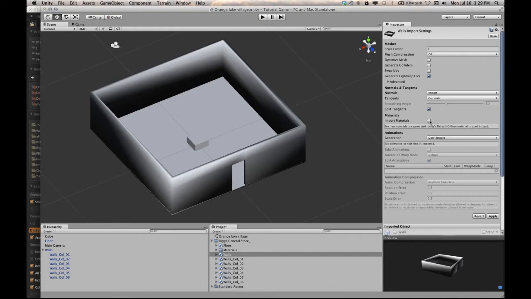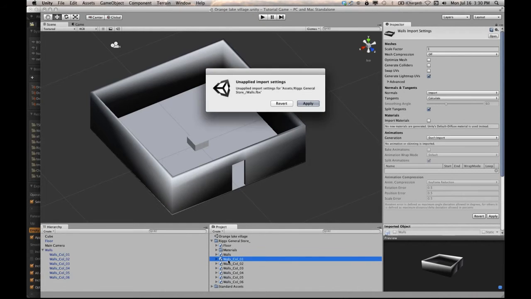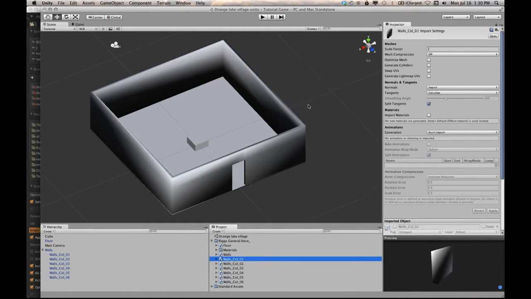Make sure you do not import the materials and do not import the animation. The reason for the materials is we want to build them directly, and there are some things we can do by not doing this in the long run, and then go ahead and apply that. And then your collision objects, when you bring those in, I want to apply that.